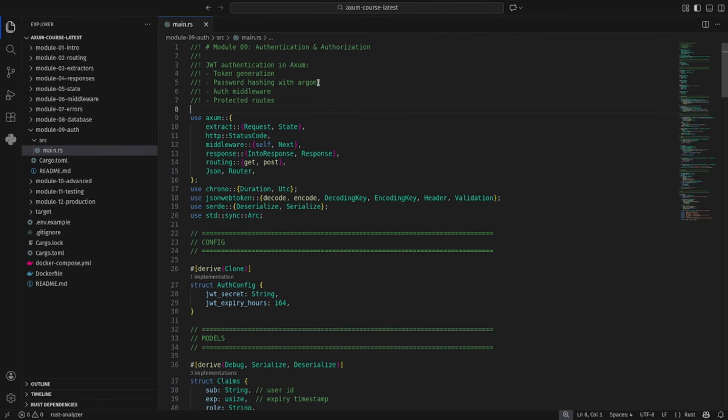JSON Web Tokens are a standard for stateless authentication. Let me explain why this matters. Traditional session authentication works like this. User logs in, server creates session, stores it in memory or database, gives user a session ID cookie. Every request, server looks up the session to know who's asking. The problem? Sessions are stateful. Server needs to remember them. If you have multiple servers, you need shared session storage. Scaling is complex.